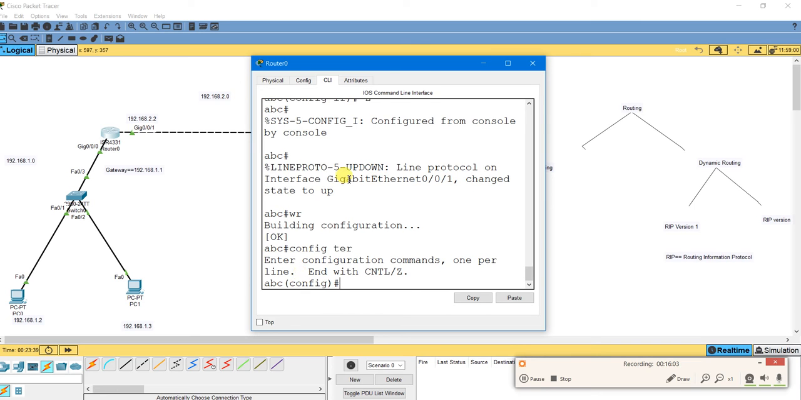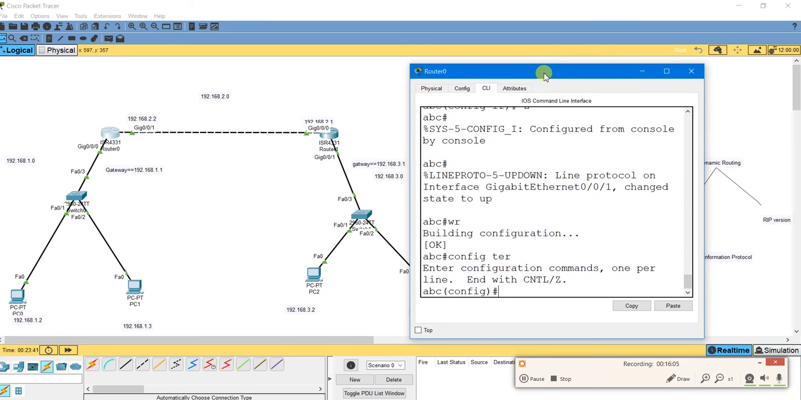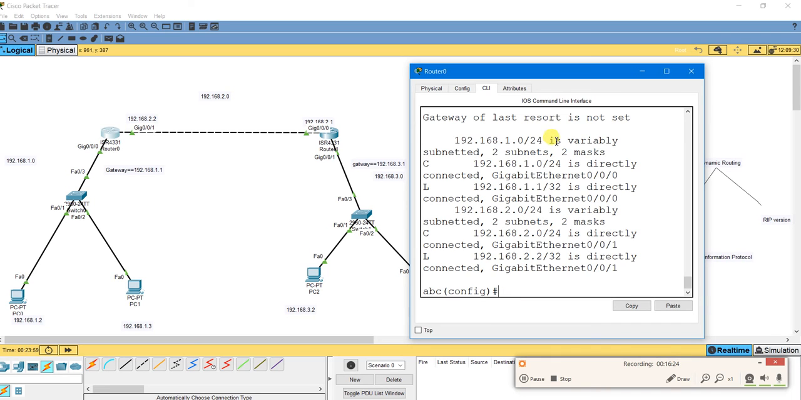Okay, now what you have to do: if you want to check which network is connected to this router, you have to type "do show ip route" and press enter. As you can see, 192.168.1.0 is directly connected. So this is this network.